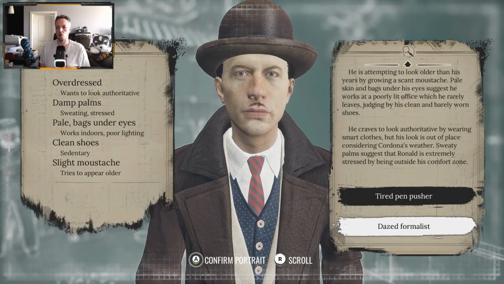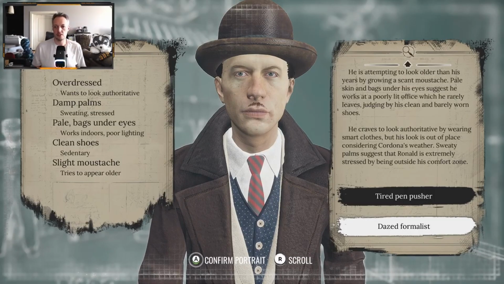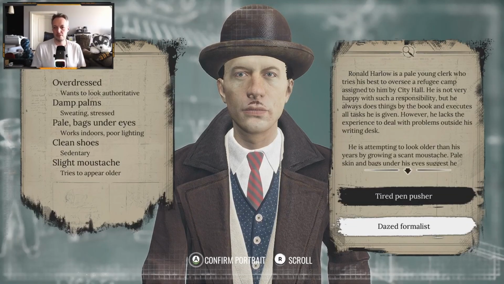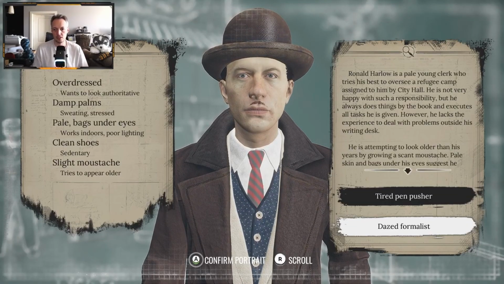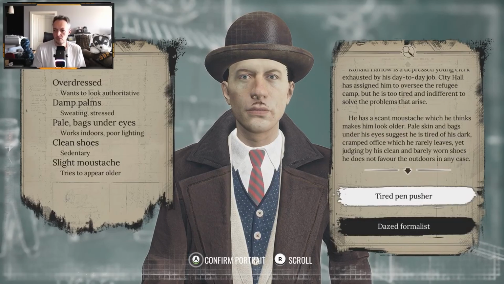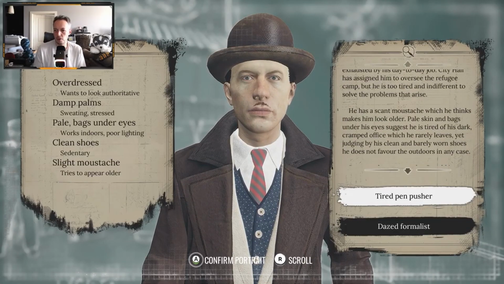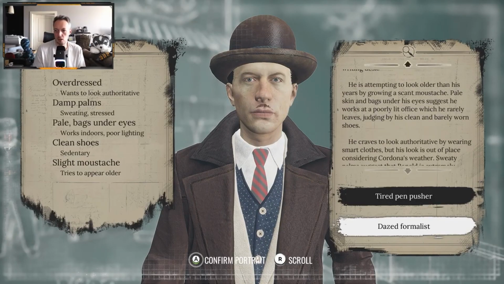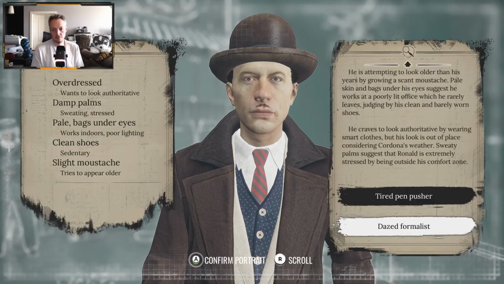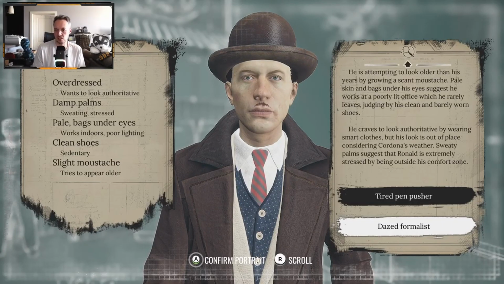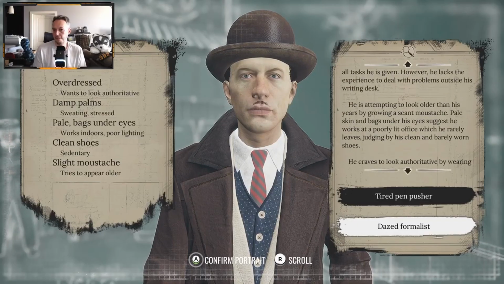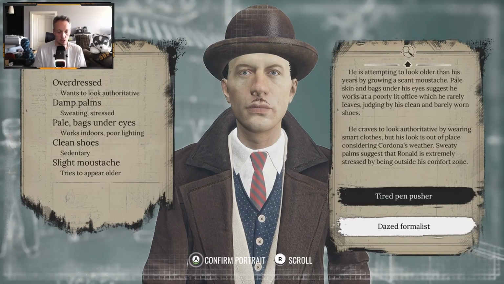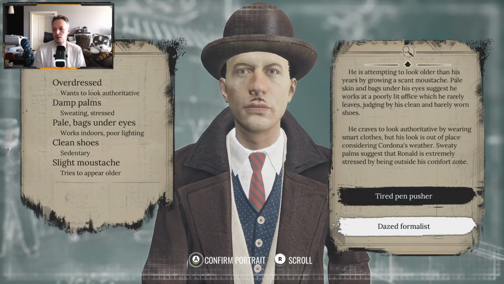I think that matches a bit more with what we're looking at here. He wants to look authoritative, where that doesn't say a thing about that at all. And the moustache is in both descriptions. His clean shoes show that, I guess it works for both. He doesn't favour the outdoors, and neither does he here as well. But that's because he'd prefer not to be. Like, he wants to work in his dank little office. And this guy is very by the book. He's like, no, I'm sorry, the police are here, and you're not the police, and you must leave. And I'd be like, okay. So we're going to go with this.